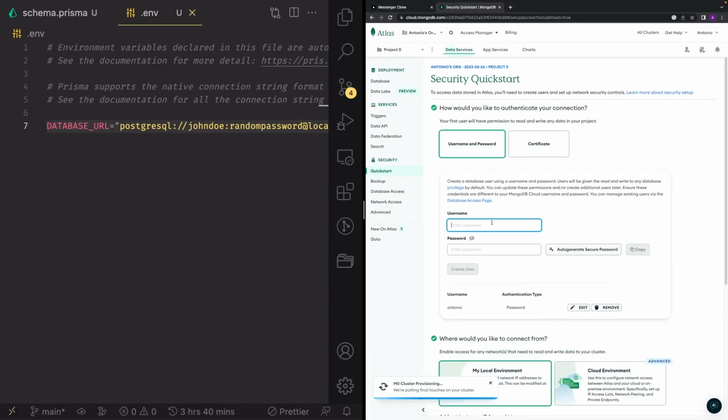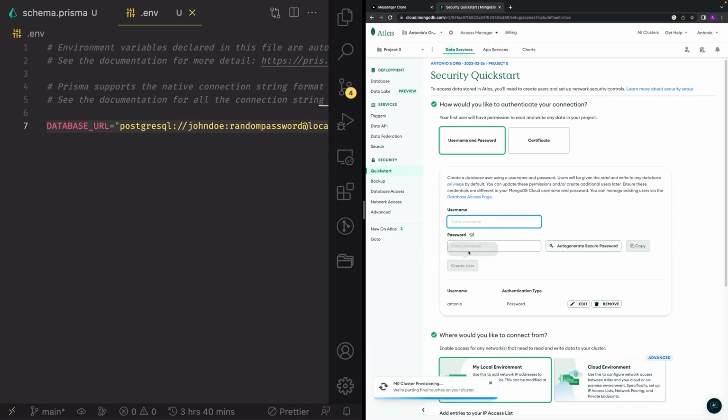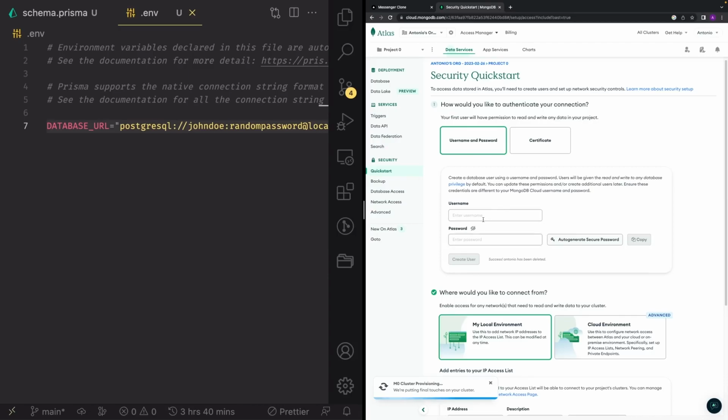Now let's define our user. I already have an existing one, but I'm going to remove it just so I have the same situation as you. So my username is going to be Antonio, and my password is also going to be Antonio. When you create your password, make sure you don't put special characters such as question marks inside, because that is going to cause errors. And just click create user.